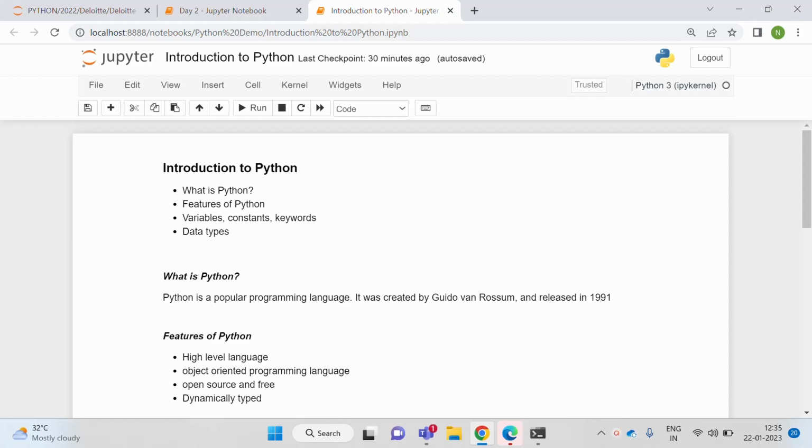So in this video, we will see about Python, like what is Python, what are the features of Python, and how to create variables and constants, keywords, and also we will see about the basic data types in Python. So let's see what is Python. Python is a popular programming language and it was created by Guido van Rossum and it was released in 1991.